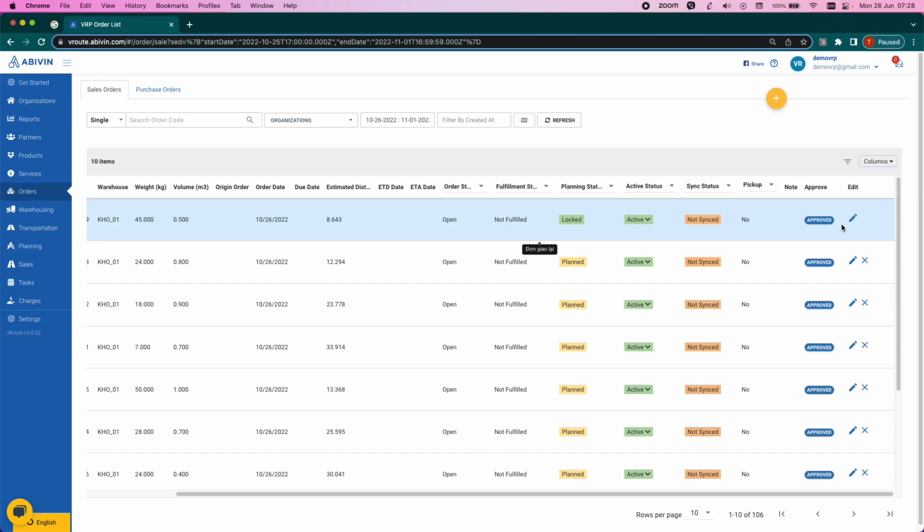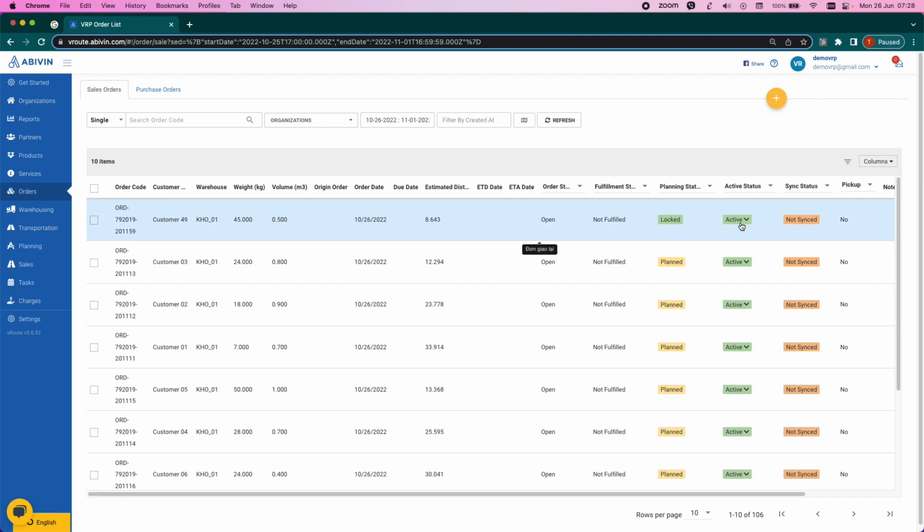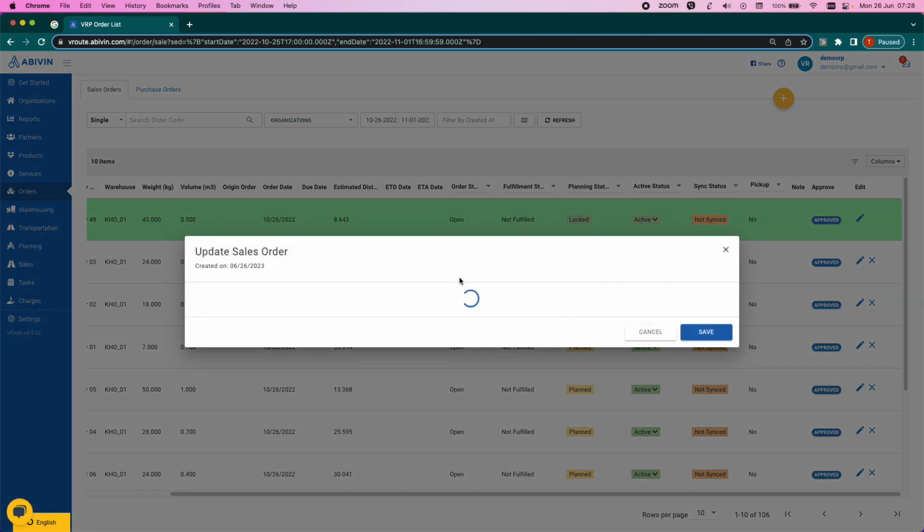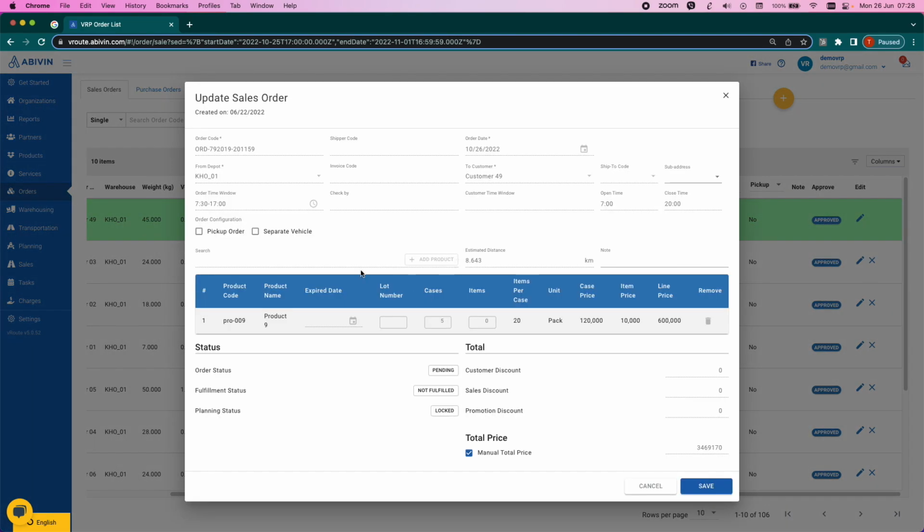As you can see in here, for example, this is a typical order list in which it will show the order code, order date, from depot to customer, order time window, open time, close time, and the name and order list of what are the products being ordered.